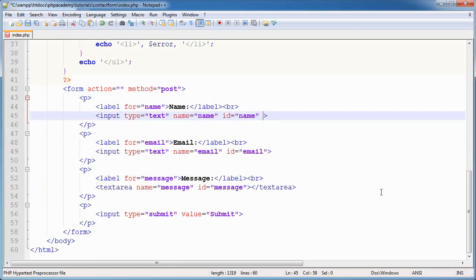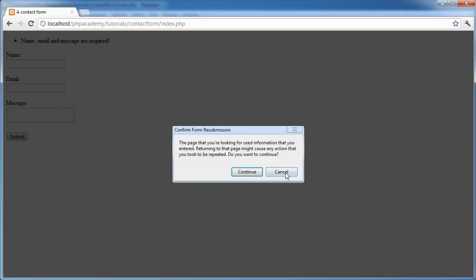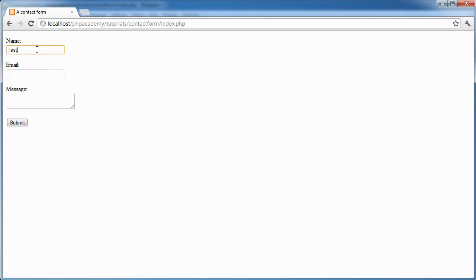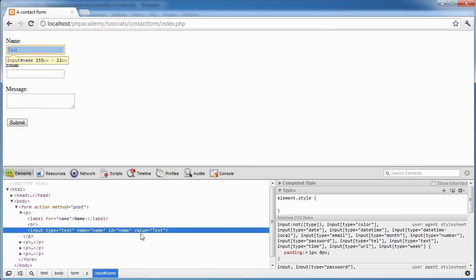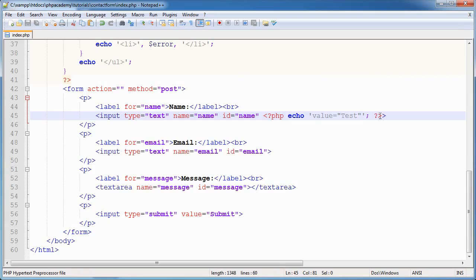So basically what I'm going to do is open and close PHP tags within here. And what we can do is echo out whatever we like. So we can say echo value equals test, for example. And what that will do is when we refresh, we get this value of test in there. And that's because we have output value equals test within here. No PHP, just HTML output, which is really useful.